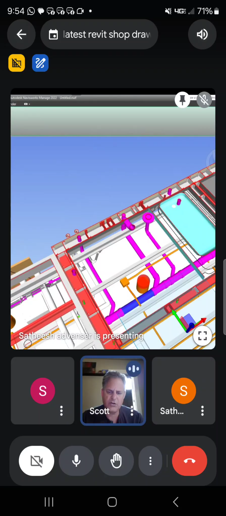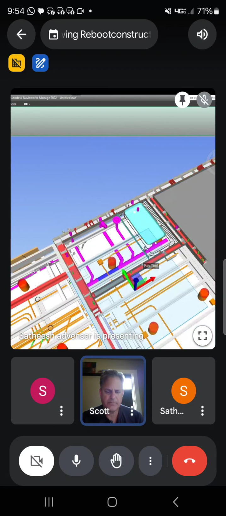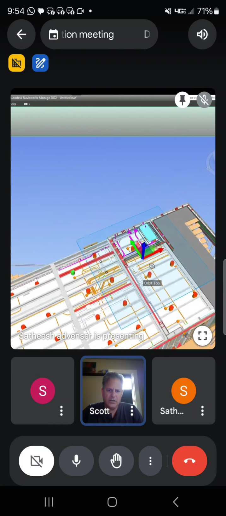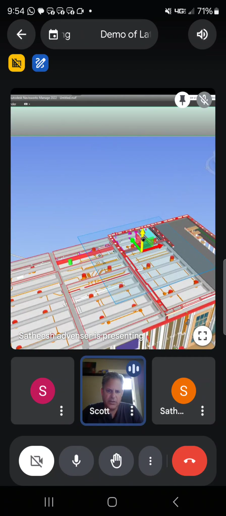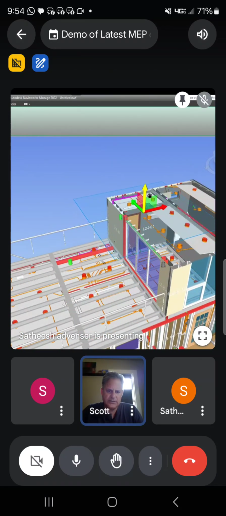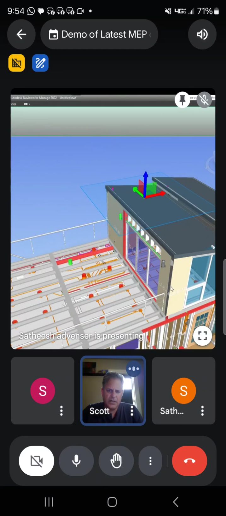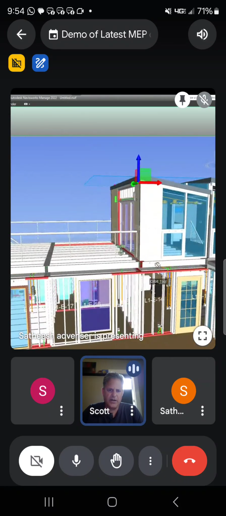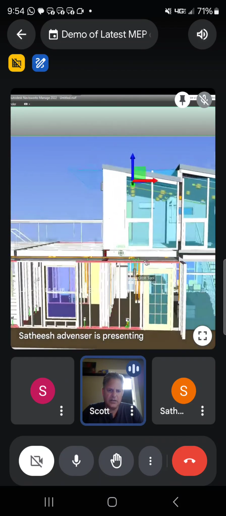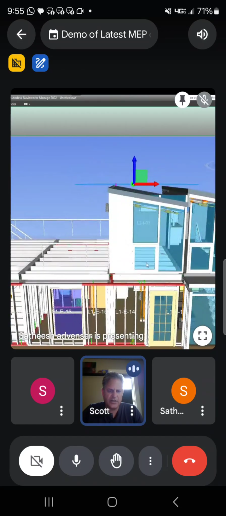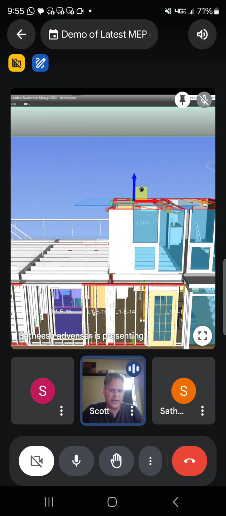Now can you zoom out to the whole upstairs deck and everything too, please? Okay, perfect. Now spin around. Where are your vents running from the double bathrooms? How are you venting that? Is it through the deck? That's what I was looking at.